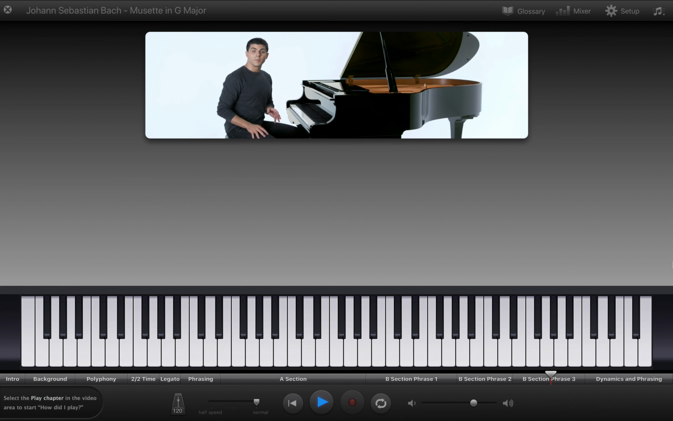The left-hand part becomes much more sparse. Bach probably minimized the number of notes in the left hand to reduce the amount of sound, allowing the upper melody in the right hand to be clearer and bring the piece to a quiet conclusion.